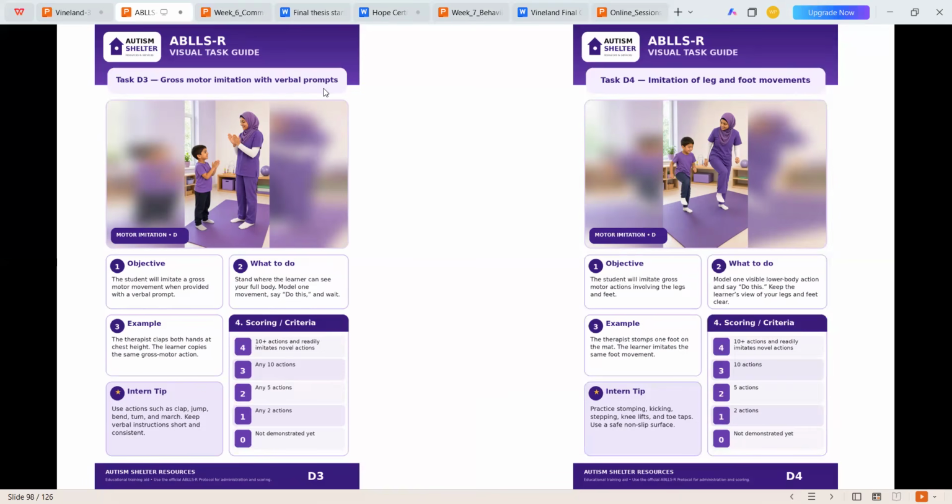Verbal prompt means you are going to say it. Okay, do this, clap hands. Do this, arms up. You are saying "do this," and then you are also saying "clap hands." Verbal prompts, "do this," and also you are performing the task.